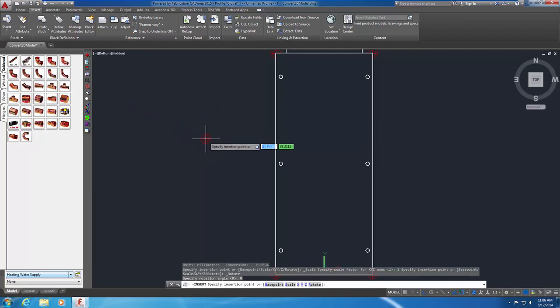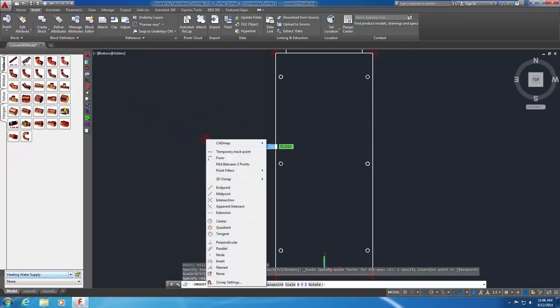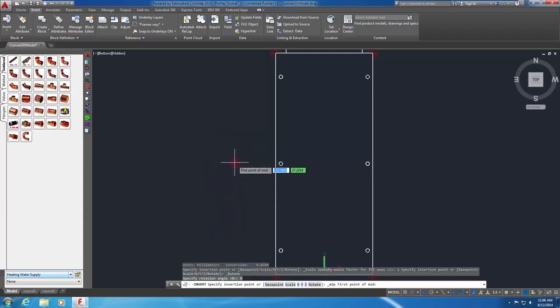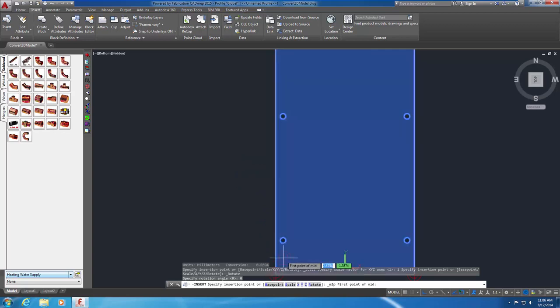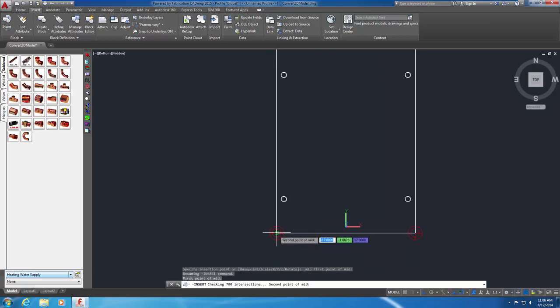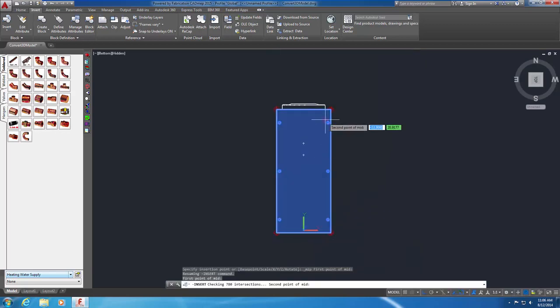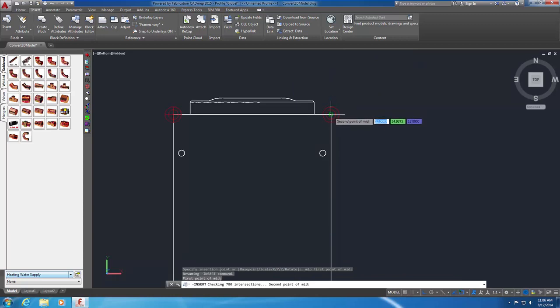Press Shift plus right-click and the right-click shortcut menu appears. Select mid between 2 points. You're prompted to pick first point of mid. Pick the center of the bottom left snap point that you previously placed on the pump base. You're prompted to pick the second point of mid. Pick the center of the top right snap block at the diagonally opposite corner of the pump base.